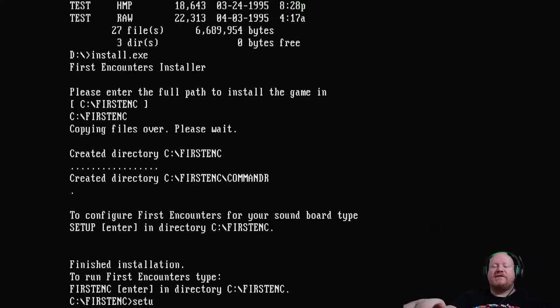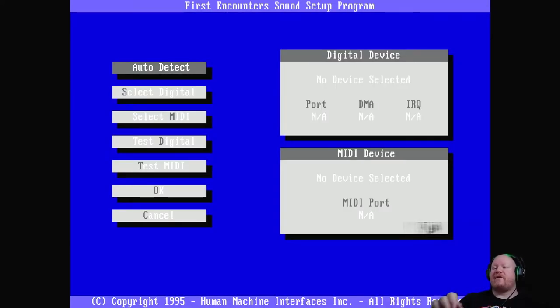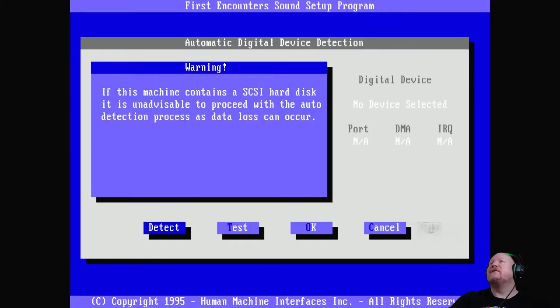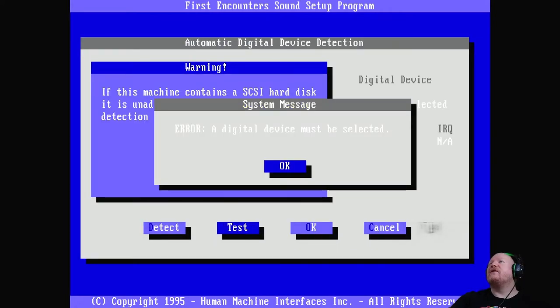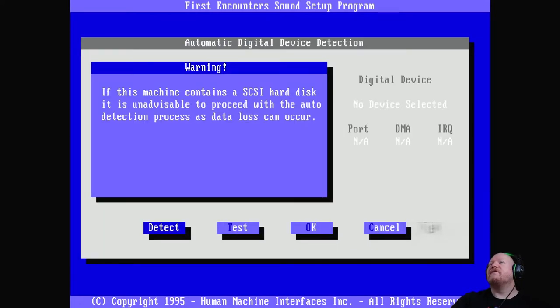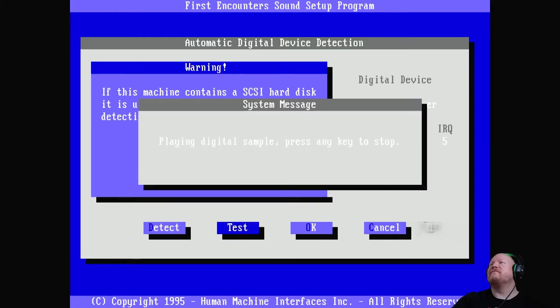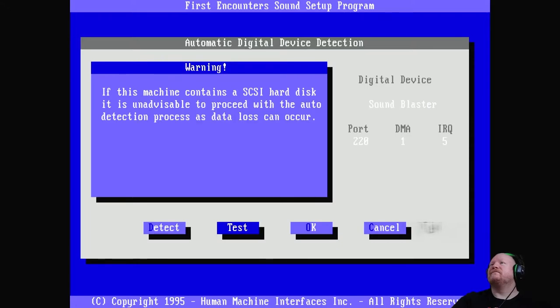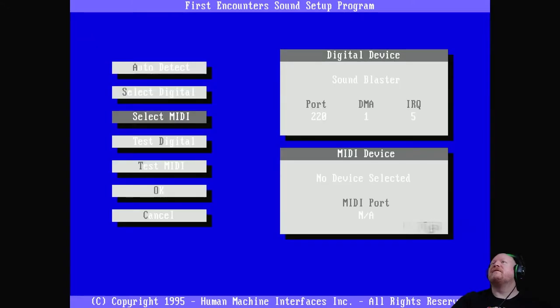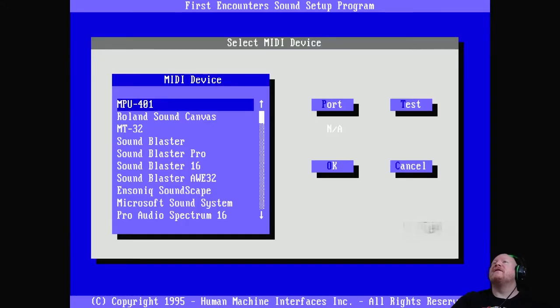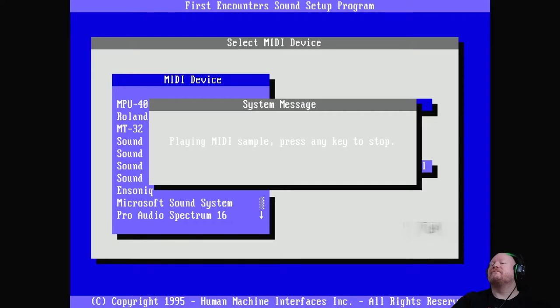So let's do setup in the First Encounters directory, and we'll sort out our audio. Okay. Received with auto detection test. The sound card is now working. Select MIDI. It doesn't support MT32 properly, Frontier, so we'll just use Sound Canvas.